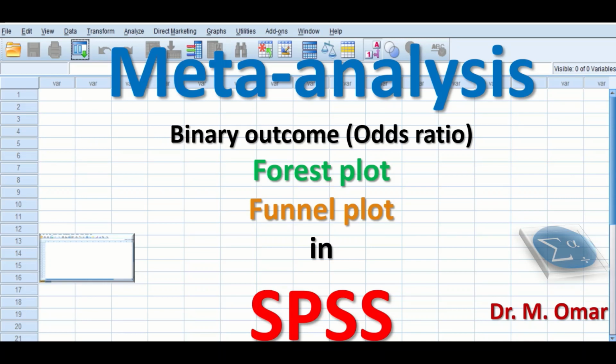Meta-analysis to draw a forest plot and funnel plot in SPSS when the outcome of the studies is binary. A binary outcome is an outcome or a variable that has only two levels in it. So it's binomial, either yes or no, alive or dead. And the estimate for the effect size is the odds ratio.